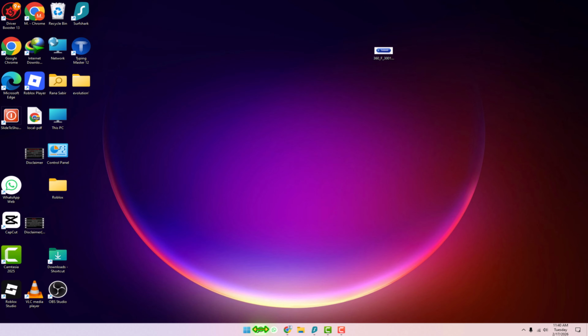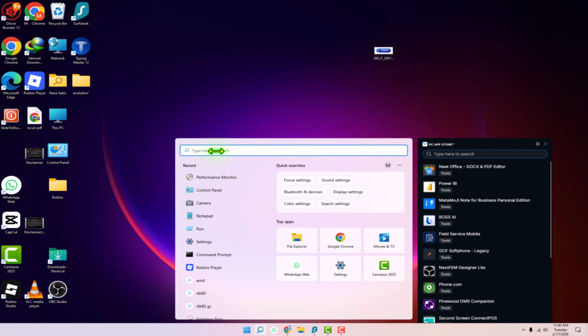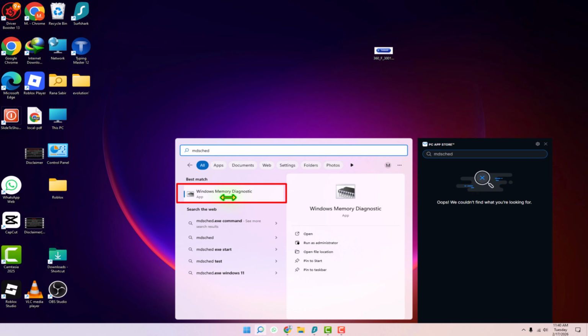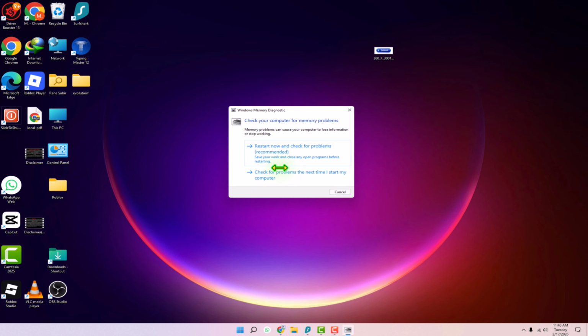Now, let's open another tool to monitor memory. Type MDSCHED in the Windows search bar and open the Windows Memory Diagnostic app. Click on Restart Now and check for problems.